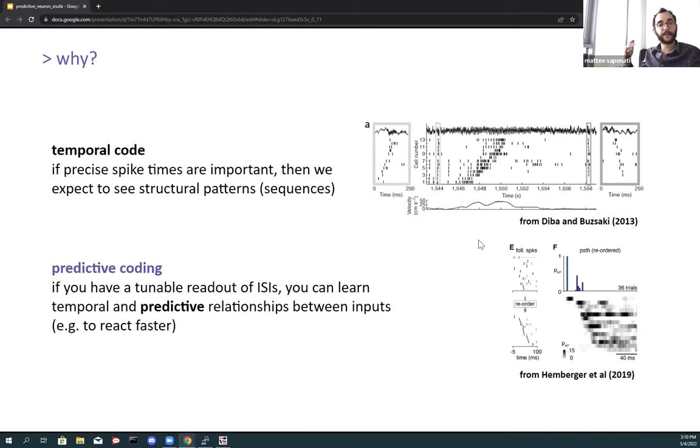For example, to react faster or for any other behavioral task. The idea is that you can see who comes first, who can predict the occurrence of the other, if you are able to read out the interspike interval. And that's our basic idea.